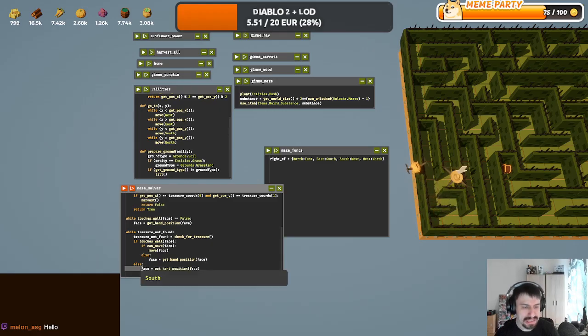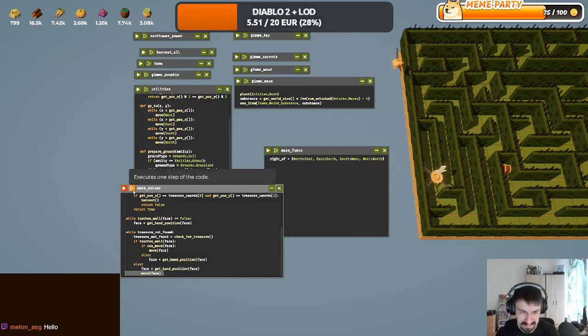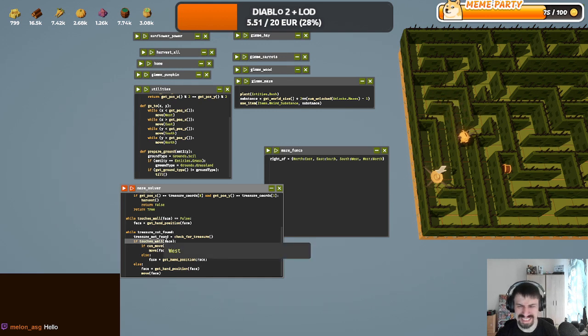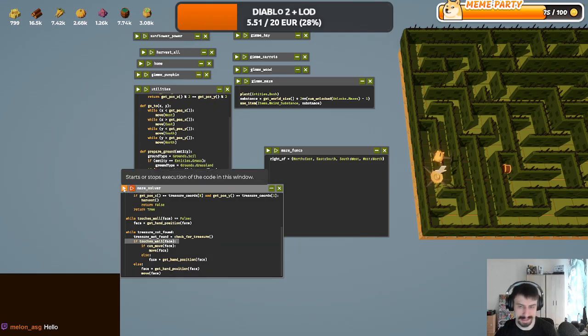Face is south because we. No, but wait a second. If we go further, it faces west now. West is on our left. So we should go like inside and out of it, to be honest. So let's stop it. Let's continue.